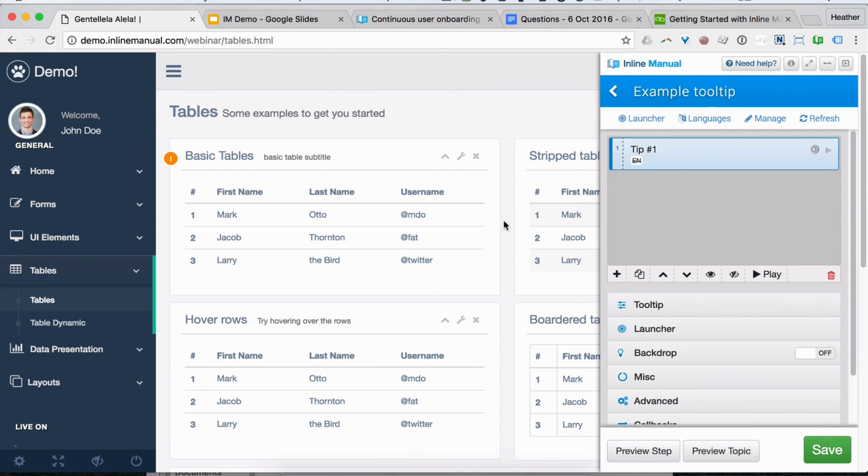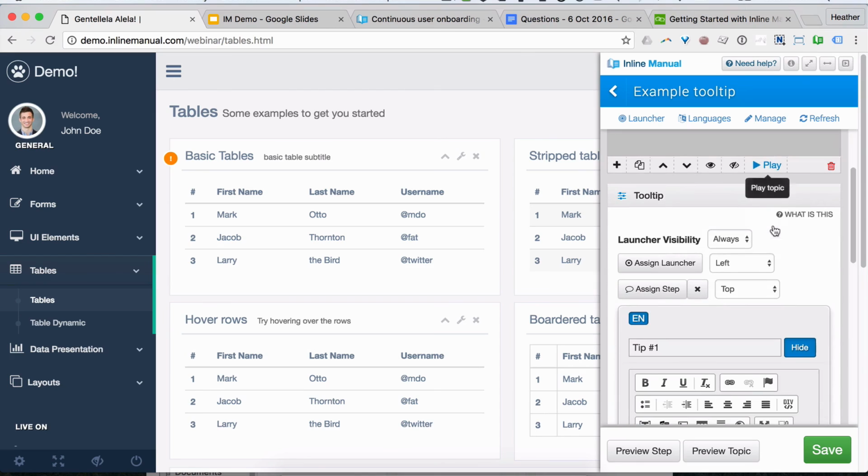So what it means is that, like Heather showed you, there are 4 options. Never means that it's actually disabled. It will never show up. Always means that it will always be there, no matter what the status of the topic, or actually the whole walkthrough, or the tooltips topic type.